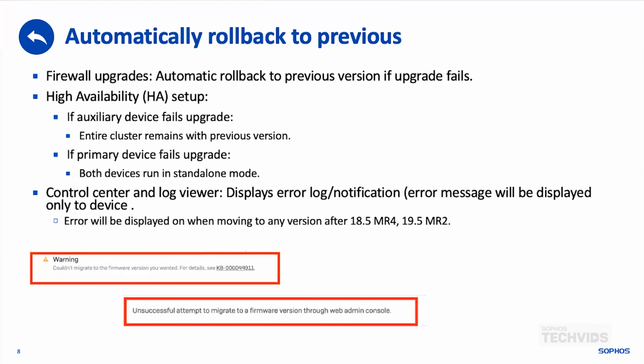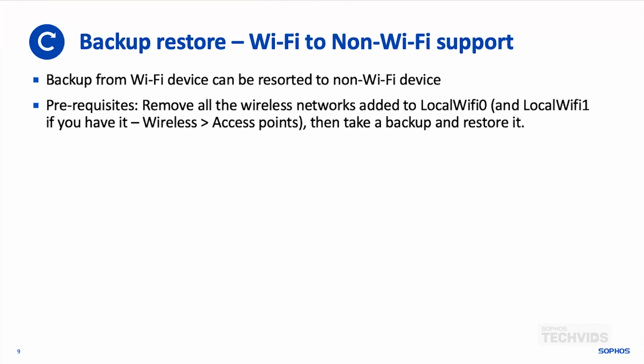In V20, the firewall will automatically roll back to the last known good firmware version in the event a firmware upgrade fails, so no more booting up in failsafe if upgrade issues occur. V20 also supports restoring the backup of a Wi-Fi device onto a non-Wi-Fi device. Due to recent changes in the scale or deployment environment, if a customer wants to refresh from a W desktop model to an XGS model with AP6, v20 makes this seamless. If local Wi-Fi in a W model is in use, you must remove the configuration. That means references of local Wi-Fi before performing the backup.